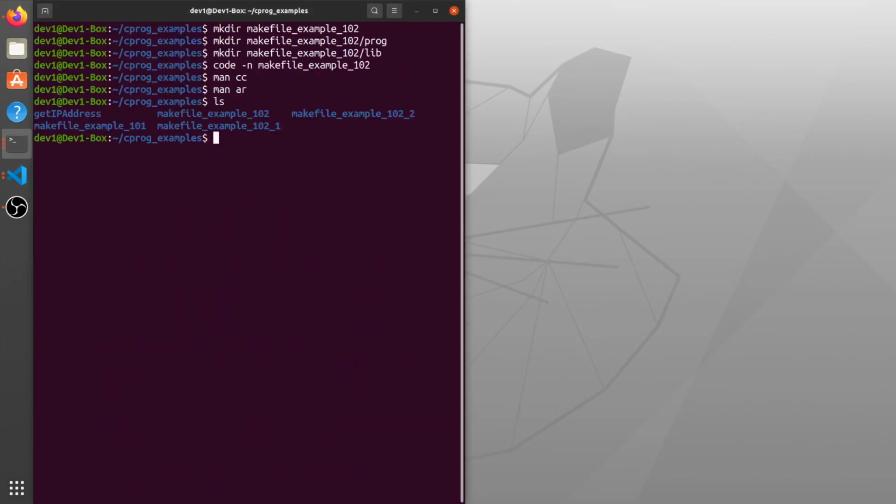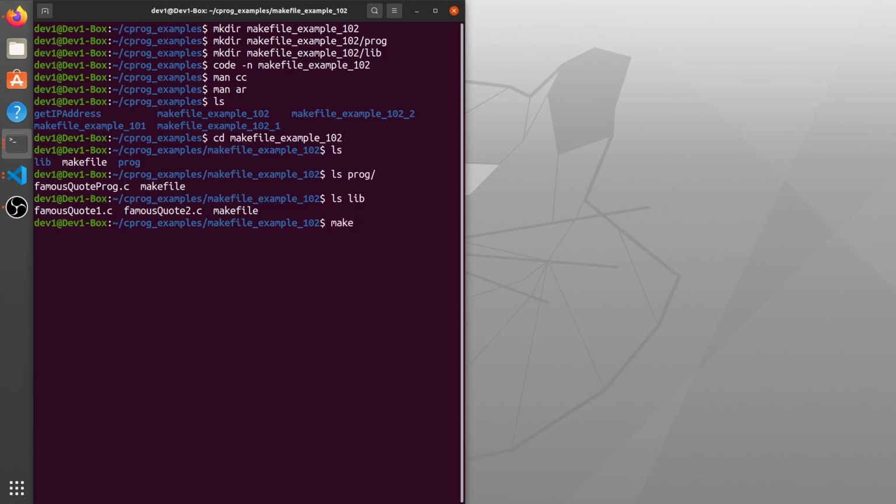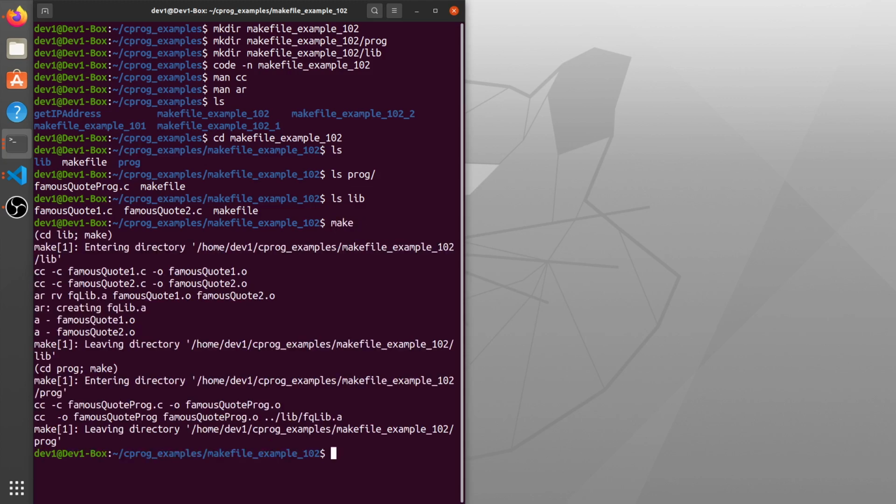we should be able to locate that directory, makefile 2. There it is. If we list program, we can see that, and list the library, we can see that. So we have all the files we just made, and we are going to run make in the parent directory once.